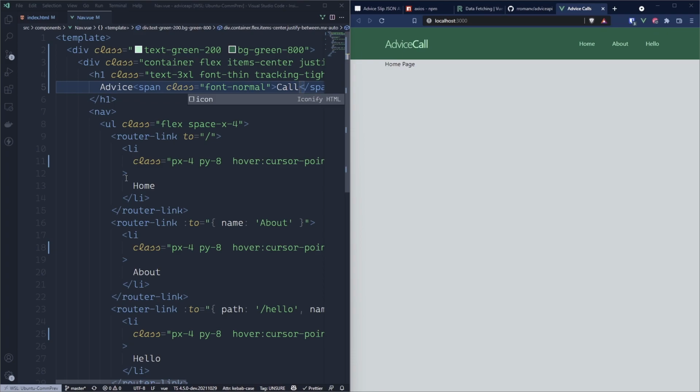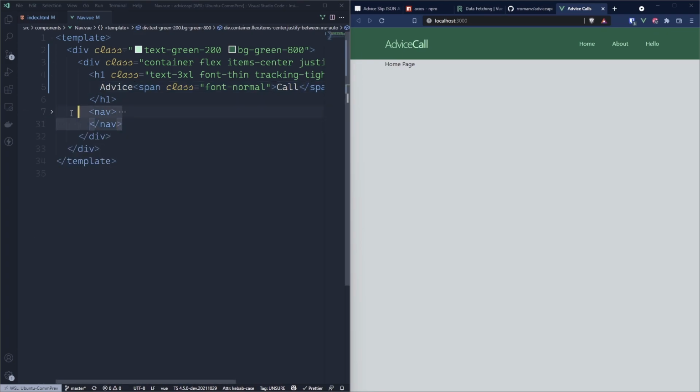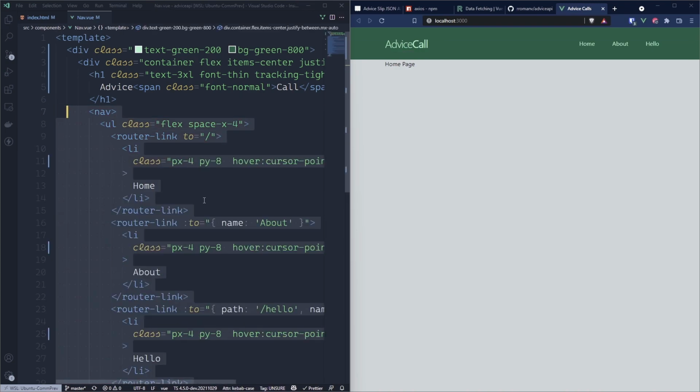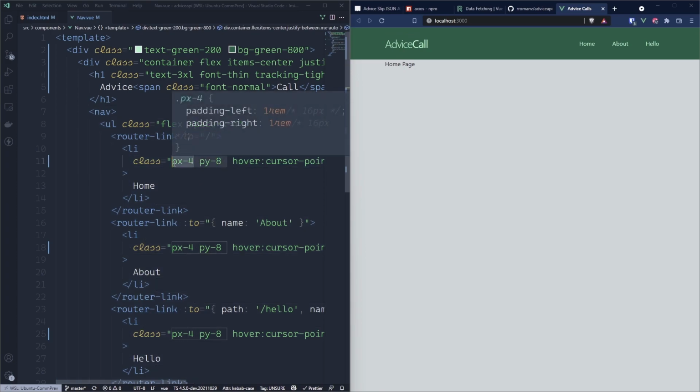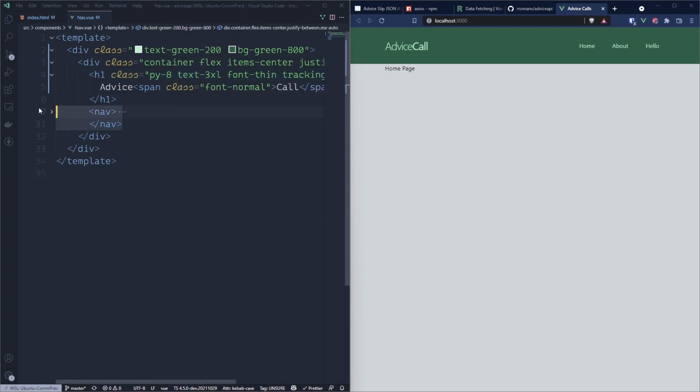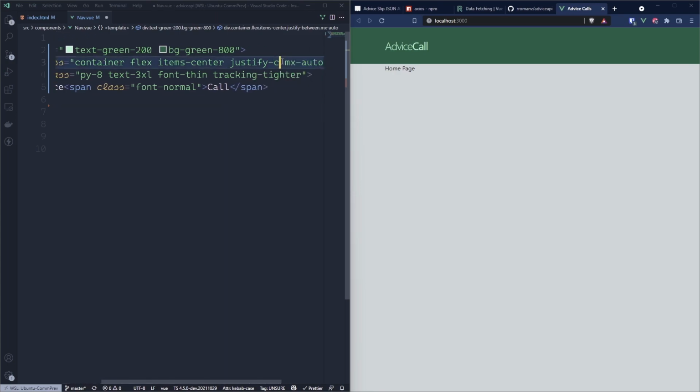I don't need a router, so probably I can just get rid of this navigation. Let me add this padding Y to the h1 probably, and I can remove now the navigation. There you go. And just because of that, this means that I can put this center. There you go. Yeah.